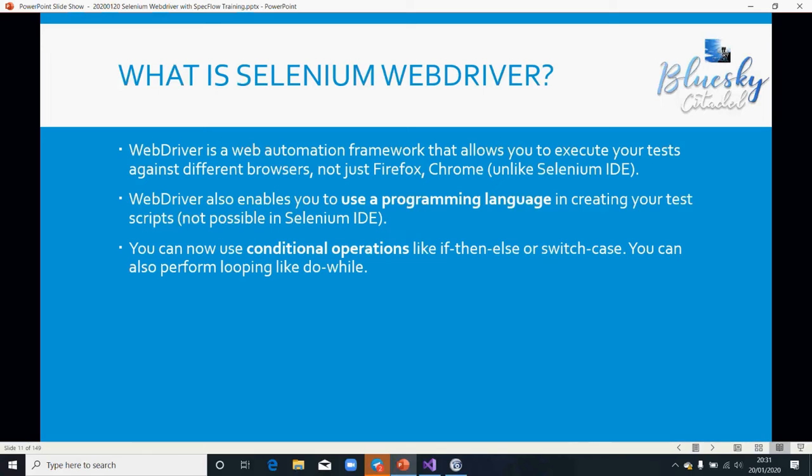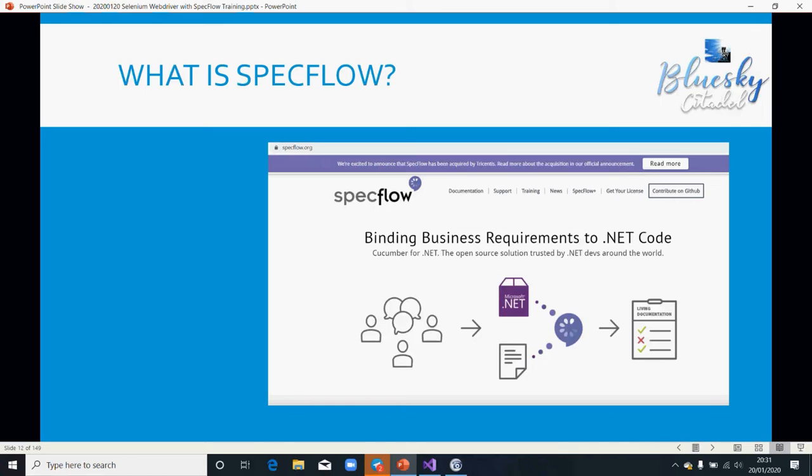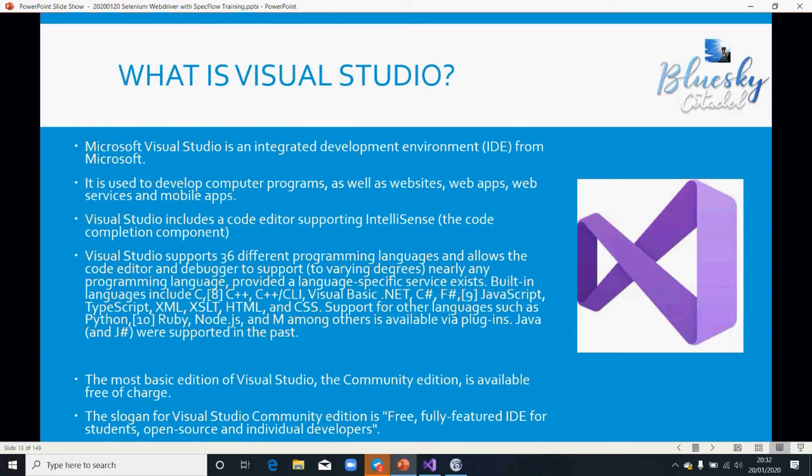In this case, you need to use a programming language to write your script. That's very, very important. So yes, it's different from Selenium IDE. Then SPECFLOW. SPECFLOW is a BDD framework that you can use to write your requirements. It's written in Gherkin, basically. We're going to use SPECFLOW in detail in this particular session.